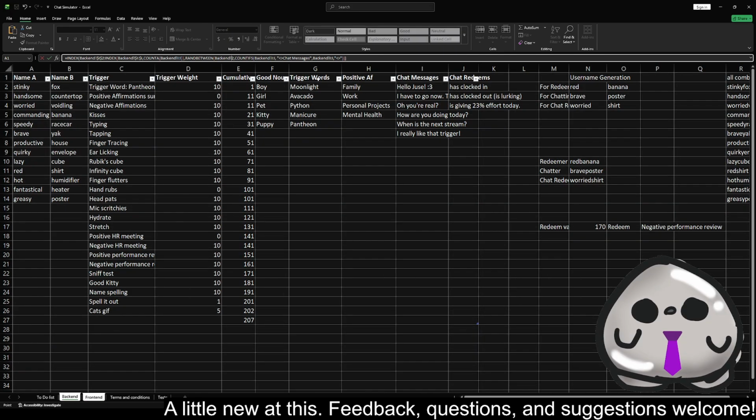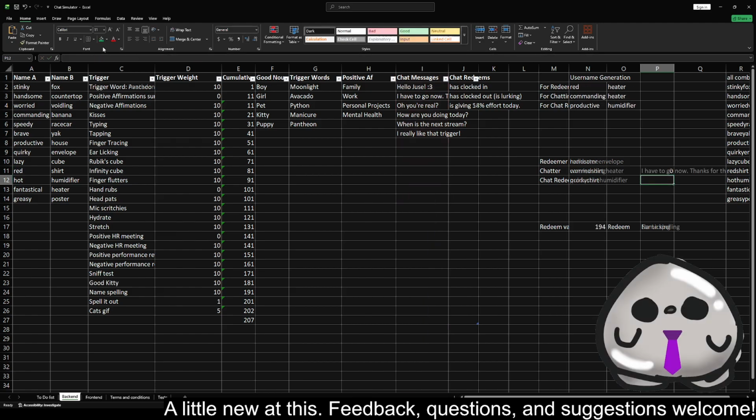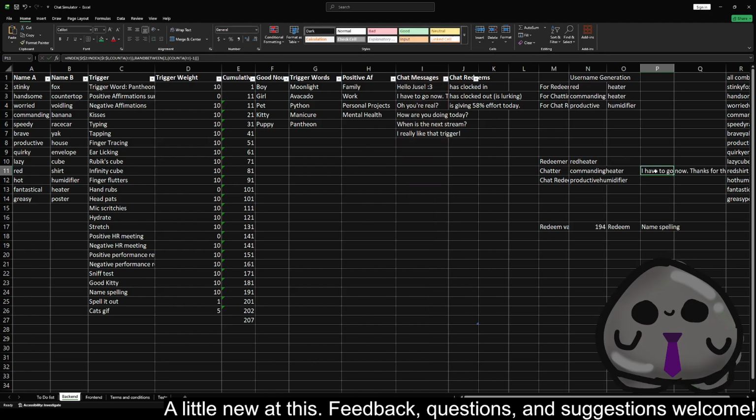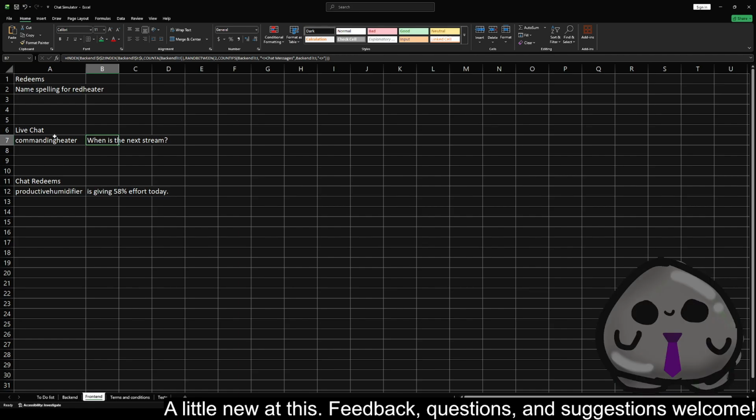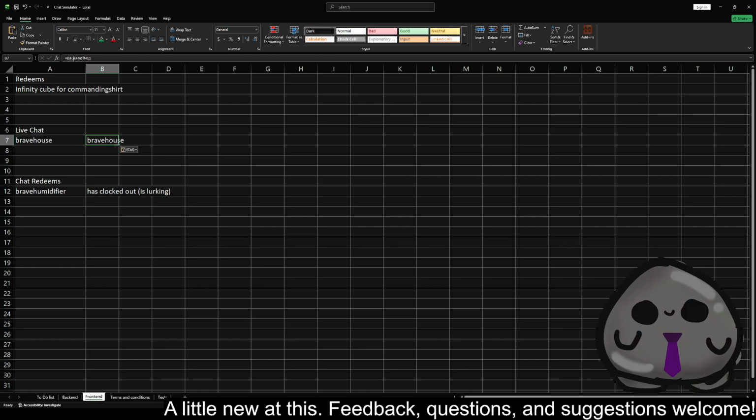Is there an extra equal sign in here? Is that all that's wrong? Hold on. Oh, what? I should know that. There we go. Okay, and then we'll just reference this cell P11 over here. So we'll just copy that, put it here, and change it to P11. There we go. Alright, and now we just have to do the same thing here.